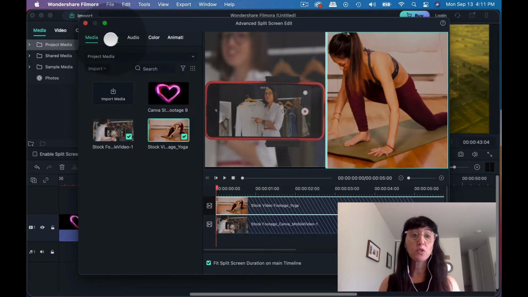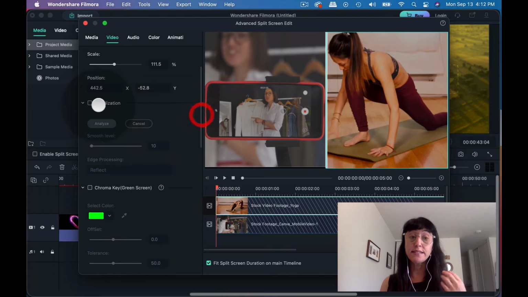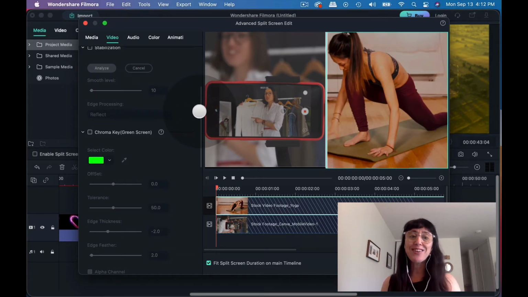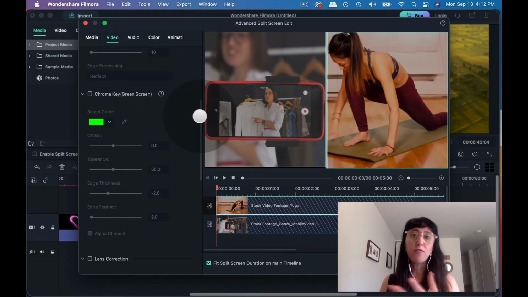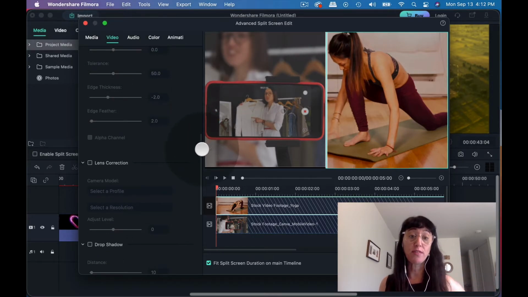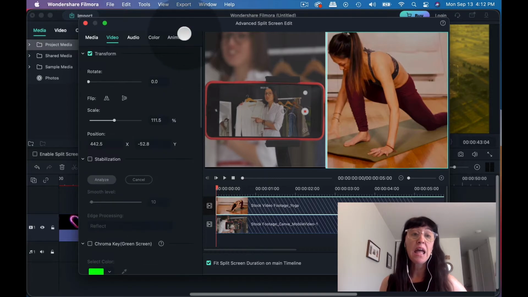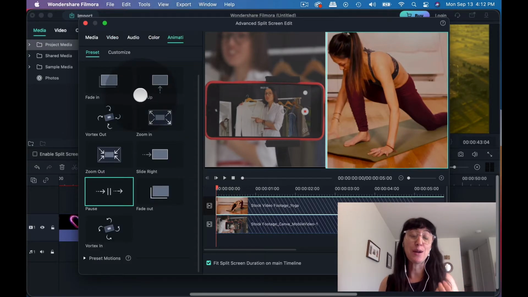Now what we can do is go into each of these windows and we can refine it even further. So we can rotate images, we can stabilize images if you have some shaky footage. You can even essentially access all of the different effects that you can for any video footage just by coming right here directly within the split screen window. And then the other cool thing I want to show you is adding animations.